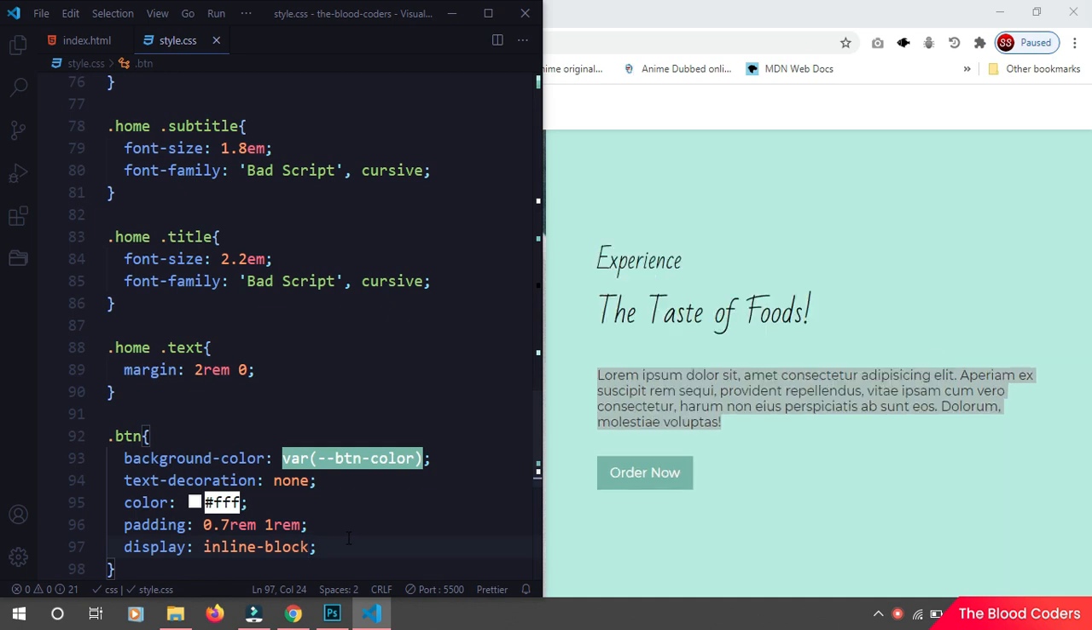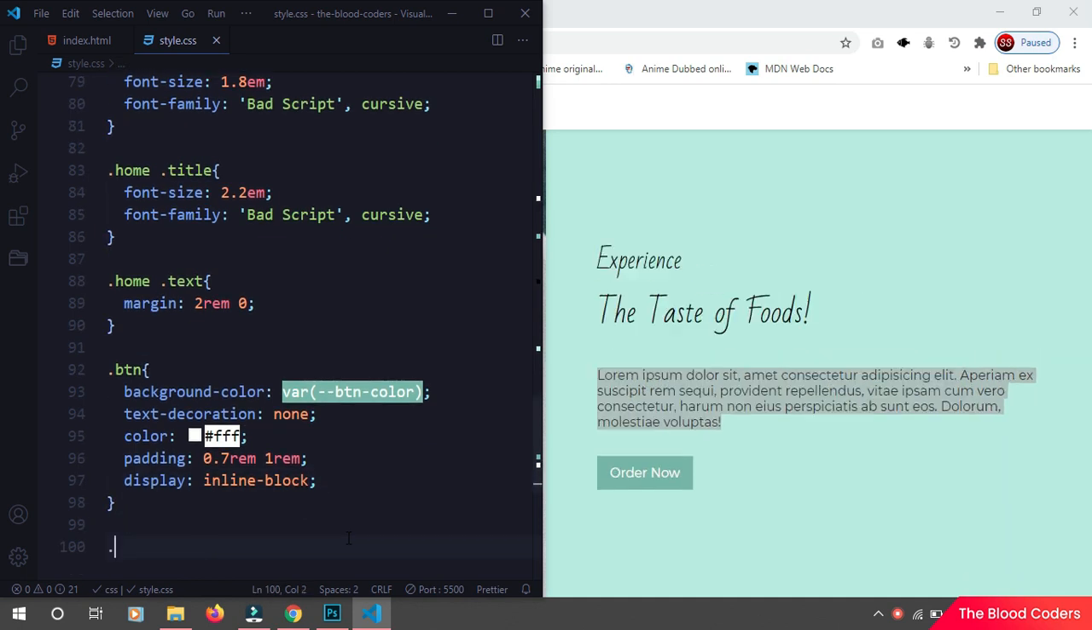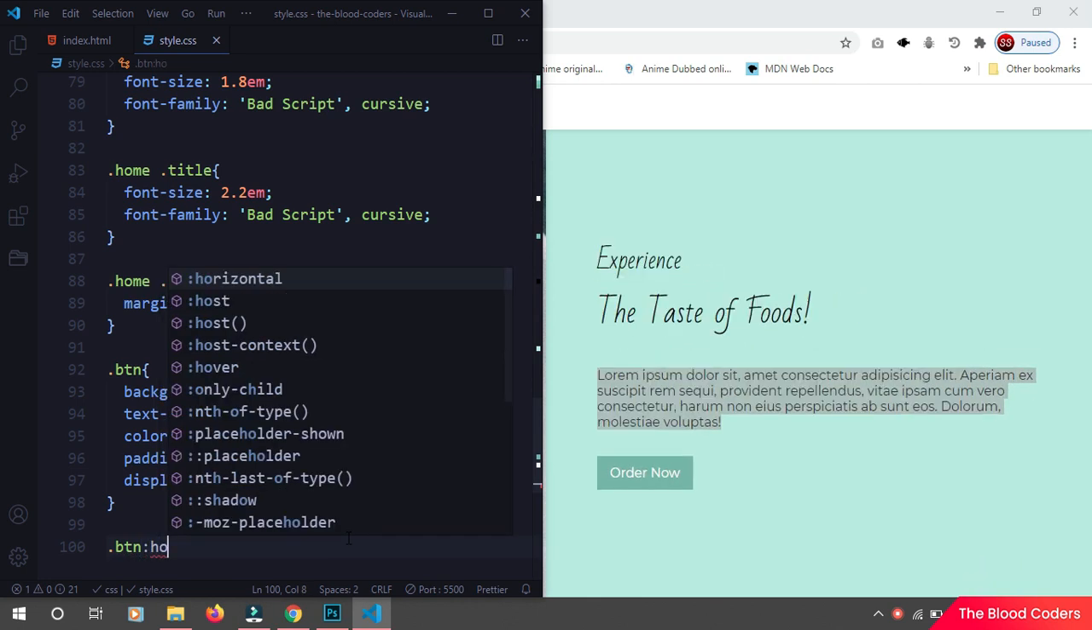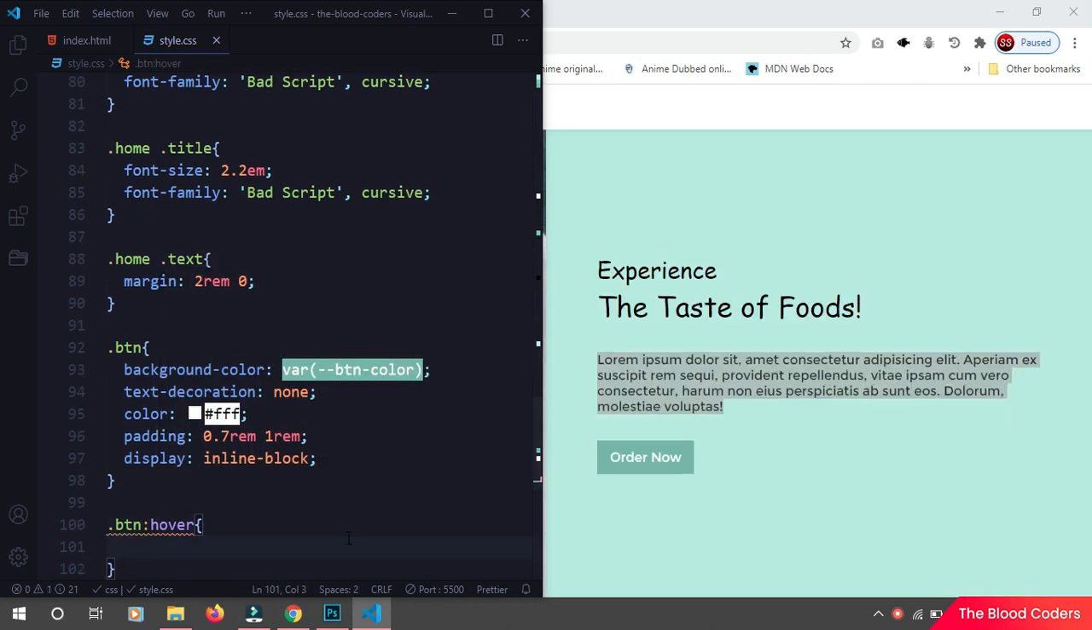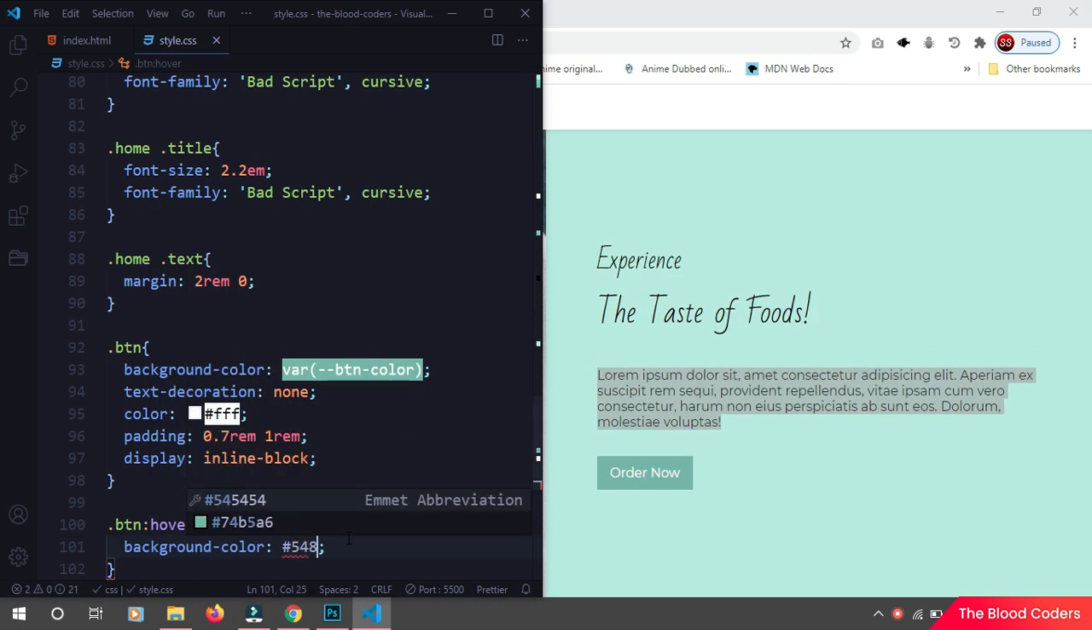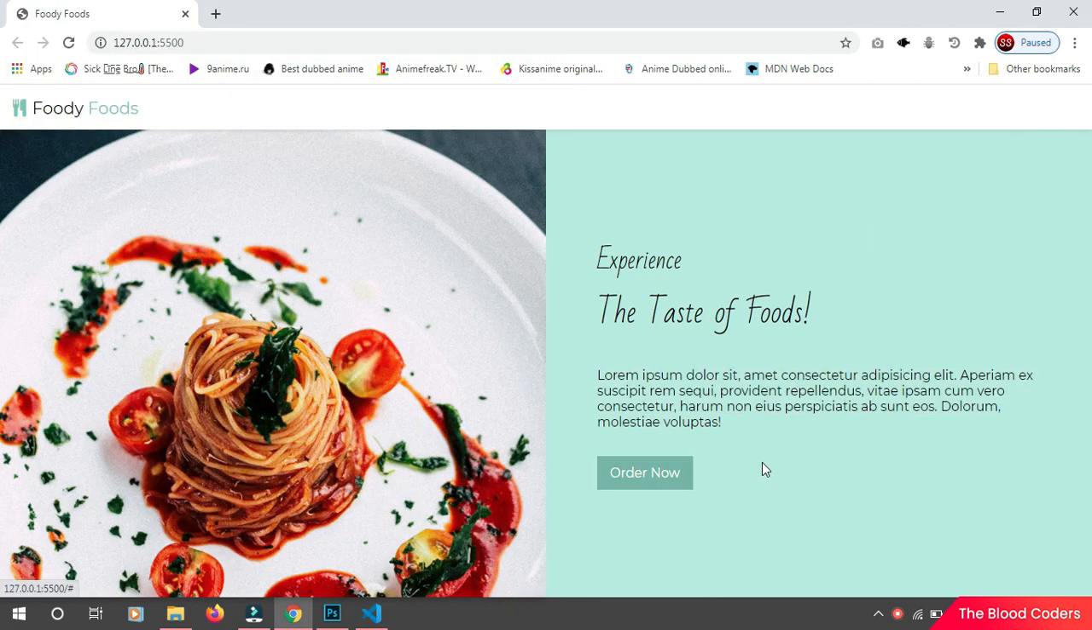And we are going to say .btn:hover. So we are going to give it a hover, and at hover we are going to set the background color and make it darker. Okay, looking awesome. So in this part we have created our navbar, and then we have created our home section.